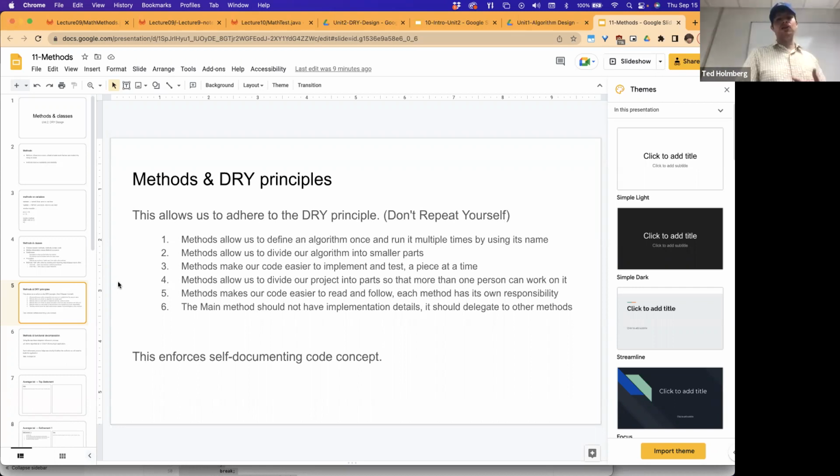Okay, methods make our code easier to implement and test a piece at a time. You might have noticed as you're testing your code, if it's all in the main method, you have to test the entire application all at once. One of the nice things about implementing a method at a time is you can define a method and then test the input and the output to make sure it works the way you expect it to, even before the rest of your application is complete, right? So if you know I can send this data in and I'm going to get this data out, you can make a quick mock set of tasks where you create a main method, you pass some data in, and then you see what the result is.